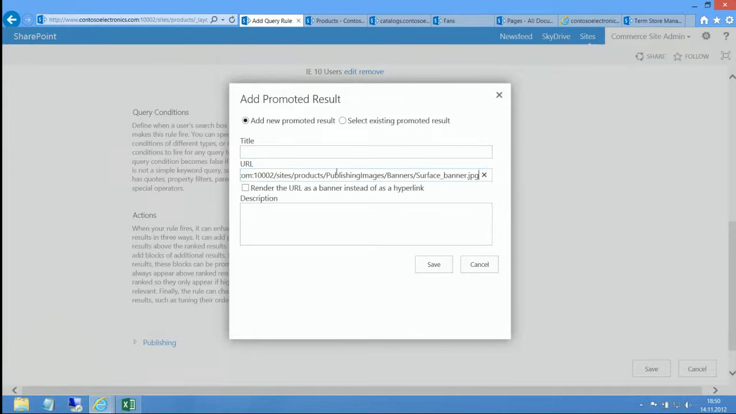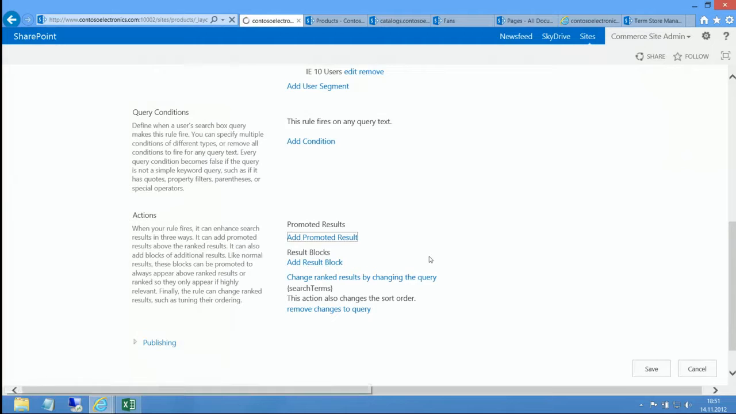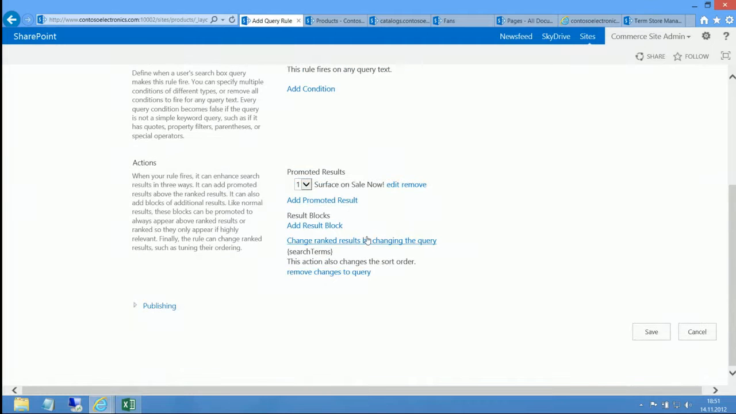Do you want to add some title to that as well? Yes, "Surface on sale now", for instance. Let's see. Surface on sale now. And we'd like to render it as a banner. Good. Shall we do the same thing that we had before by just putting the Surface actually on top? Because currently it's pretty much hidden at the end of the result set.